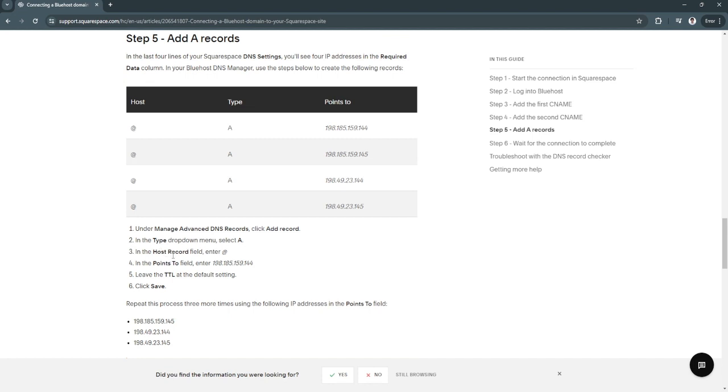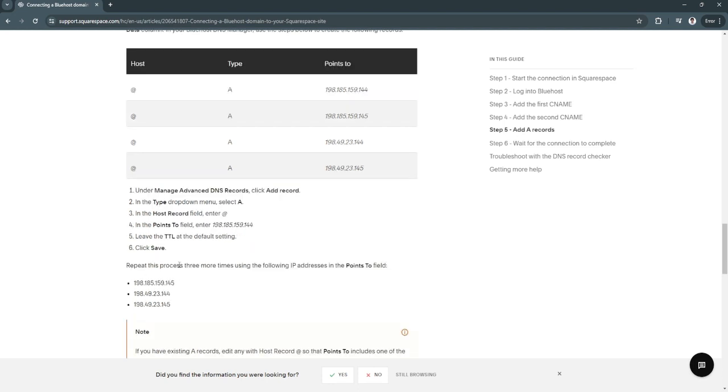In the Type drop-down menu, select A. So in the Host Record field, enter @. In the points to field, enter 198.185.159.144. Now leave the TTL at the default setting. So repeat the process three more times using these IP addresses.